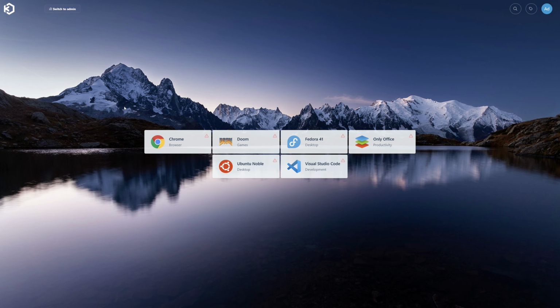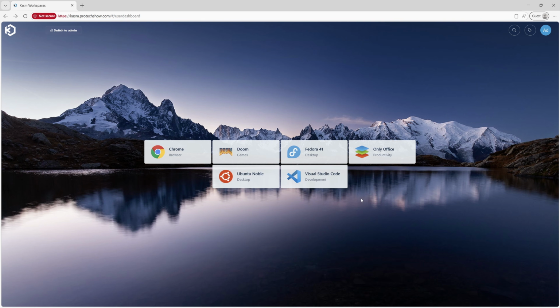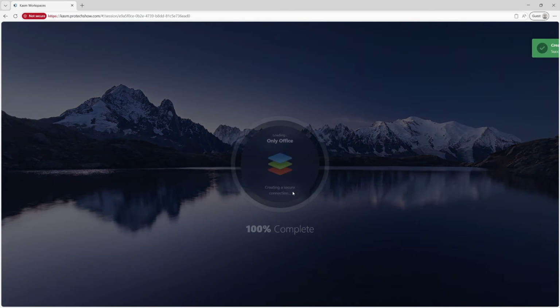Only admins will get this button, so if you want to give access to your friends, family or colleagues, this is what it'll look like to them. You can see the apps I installed from the registry and I can launch them with a click.